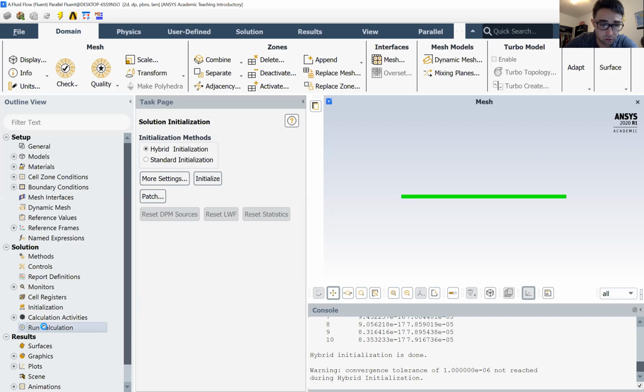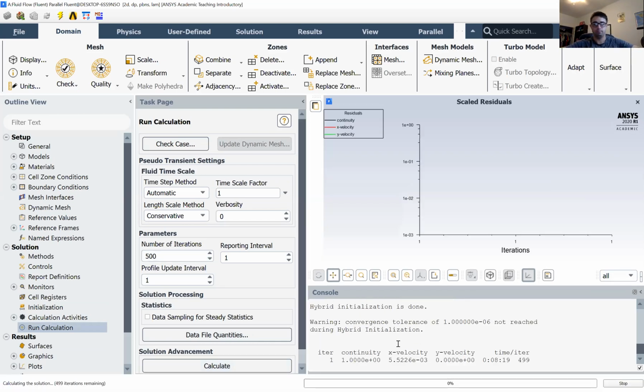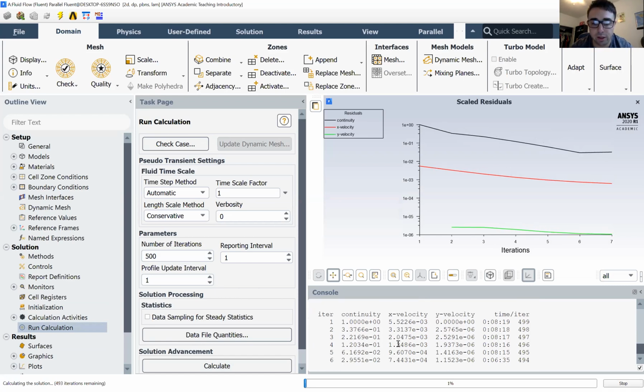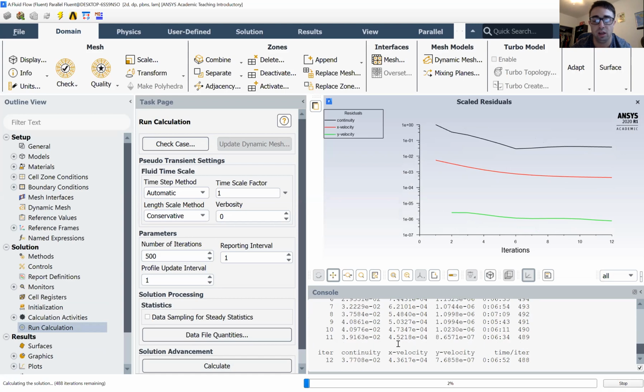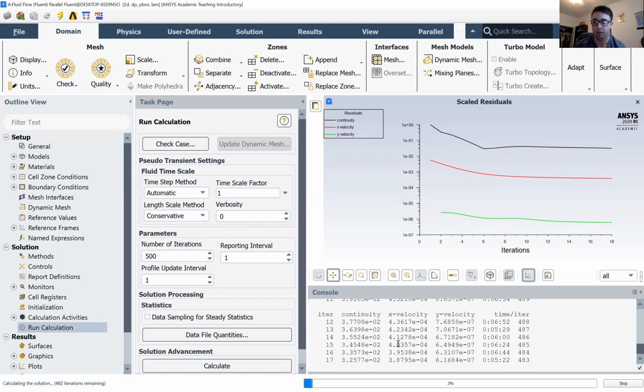Then our next thing is to run our calculation with 500 iterations. We calculate this. I did this a little earlier. I believe it went to about 140 iterations, so this should take about 30, 40 seconds. So I'll let that sit there for a second.